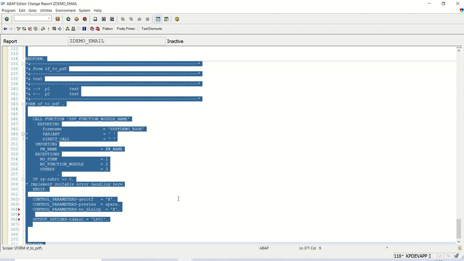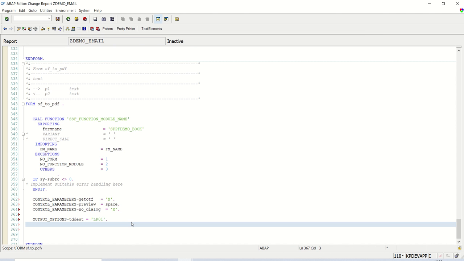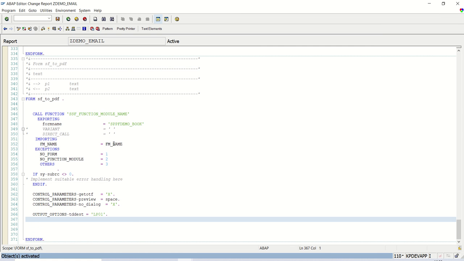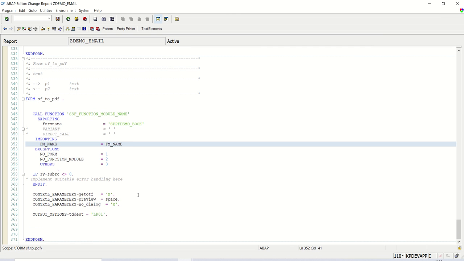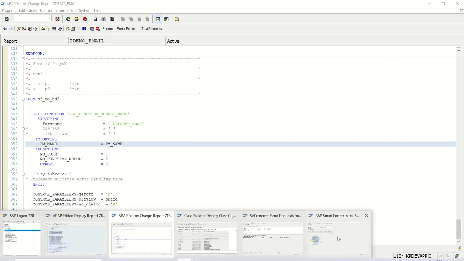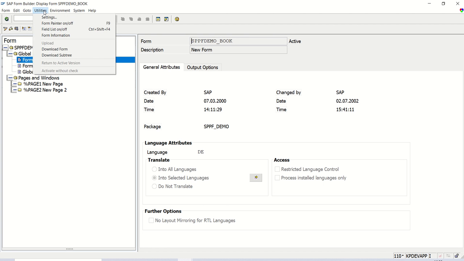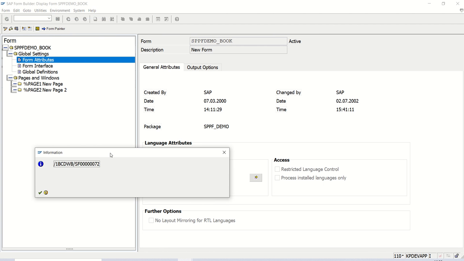After this we have to call our smart form function module and replace the function module name with this FM_NAME, because the function module name changes in every client. So how to get that? Go to display mode, Environment, Function Module Name. Copy this function module name.